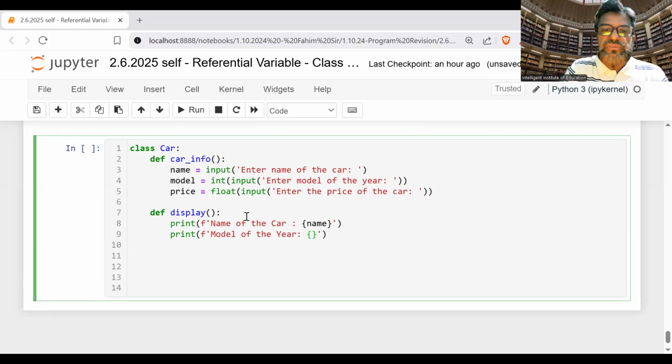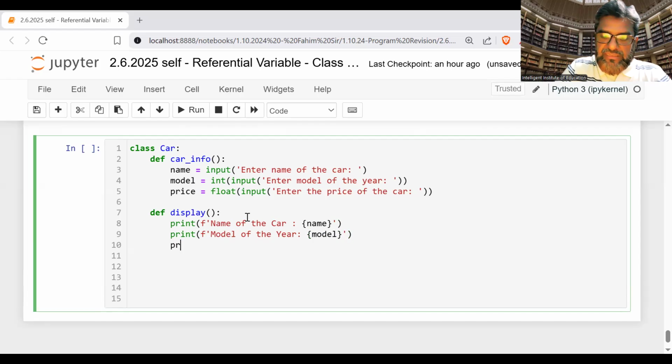We have to use model. Fine. Next, only the last third value, that is print and single quote, and here we have to use f-string, that is, we have to print the price of the car. Okay, here also in braces, that is the concept, we have to use f-string here, price.